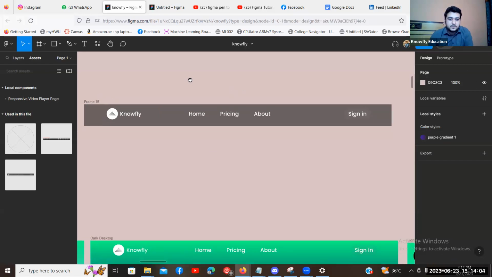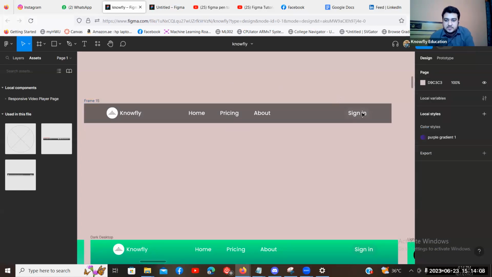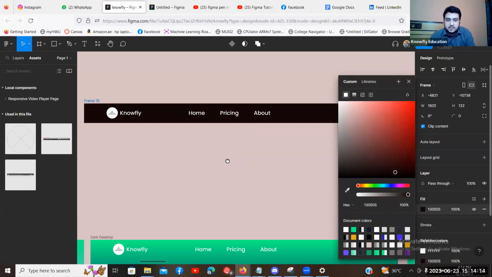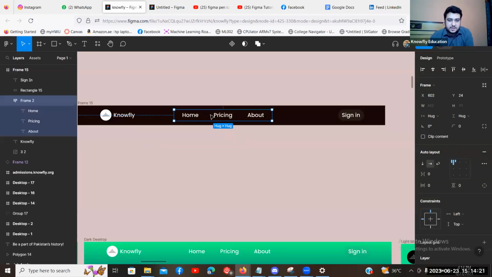There we go, right? Now I'll make some changes to make some stuff better. Like, let's say, just make it something like this. Okay, so I know this whole thing is a frame, by the way. I have created this whole thing in a frame.